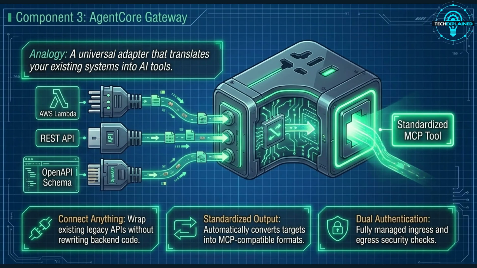The problem is that all of these systems speak different languages. One uses REST, another uses GraphQL, another has a custom SDK. Before AgentCore, you'd have to write custom connectors for every single one. That's a maintenance nightmare. AgentCore Gateway is your universal translator.